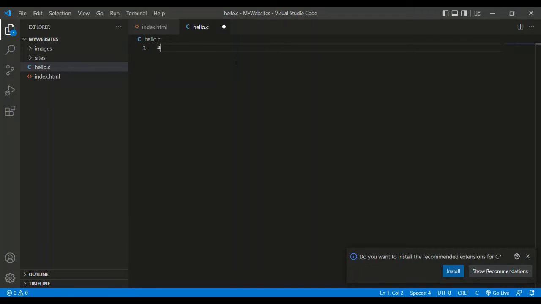So hashtag pragma, whereas if we put hashtag pragma in HTML, you'll see that it won't turn purple. Unlike in C, it'll turn purple because it indicates that it's obviously pragma.